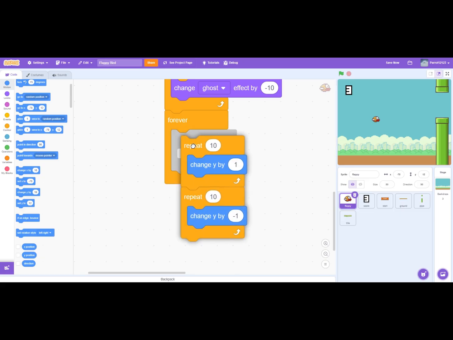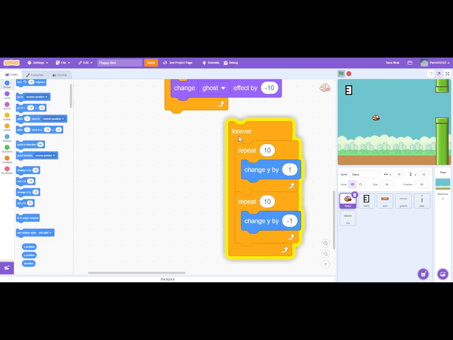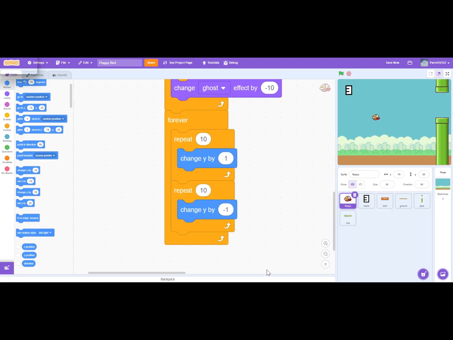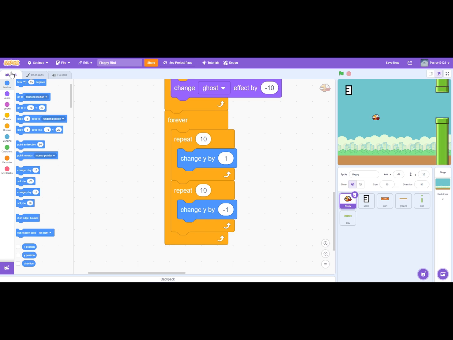And now if we just detach this block and click on it and see what happens, you can see that Flappy moves up and down. So we'll just attach this back. Now, I would also like to make it so that Flappy actually flaps his wings, because if you check his costumes, he actually has a wing down, wing horizontal, and a wing up. So if we cycle these costumes, we would create the impression that Flappy is actually flying in the air.